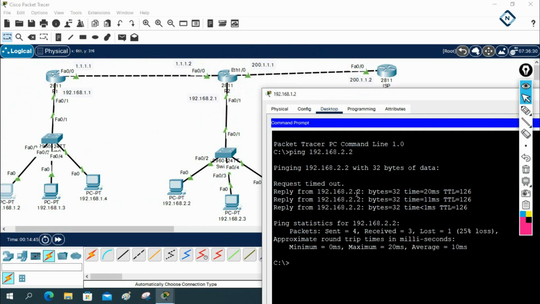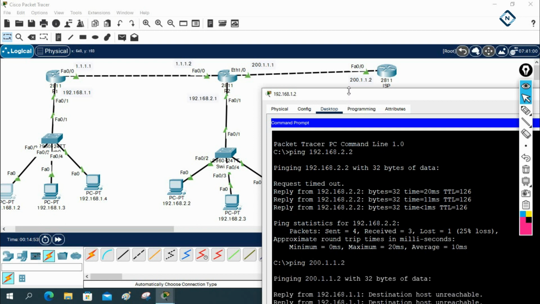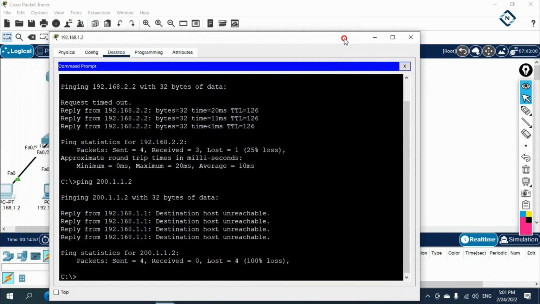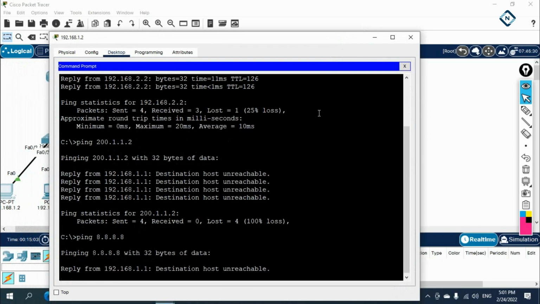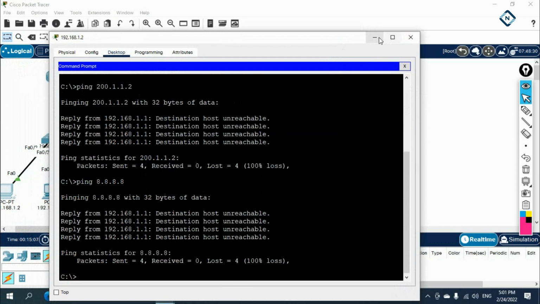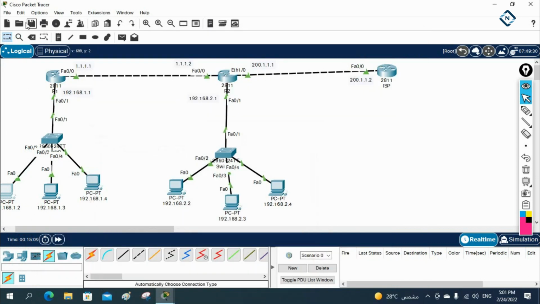Let me show you. I will ping 200.1.1.2. Okay, it will not work. See, destination host unreachable. I am pinging this IP. Or if I want to ping Google also, imagine Google is 8.8.8.8, it will not work. See, it is not working. So what we can do, we need to configure the NAT.